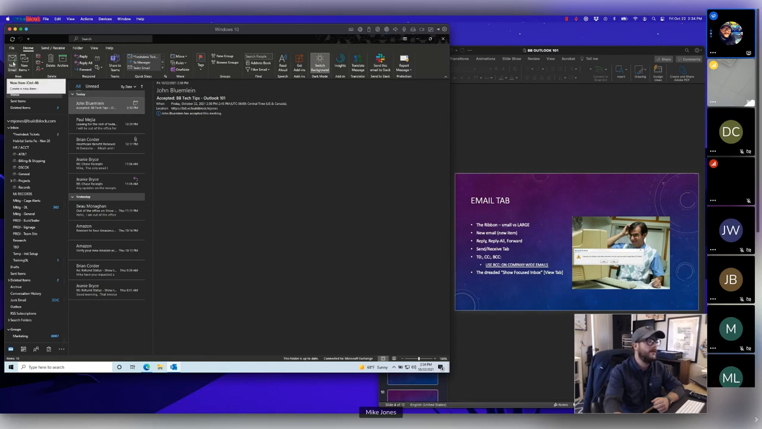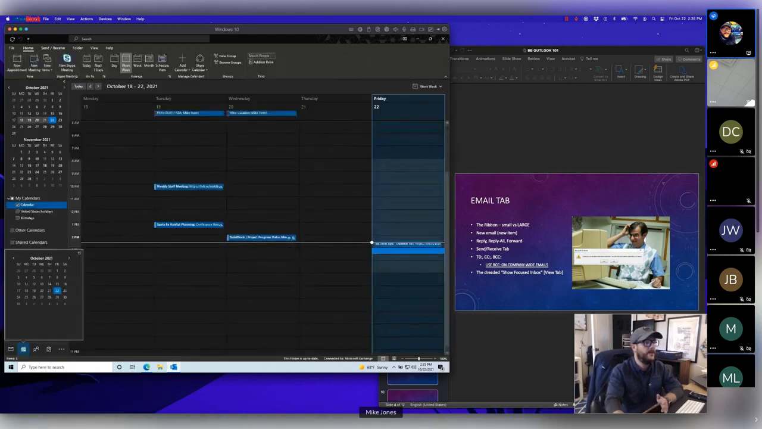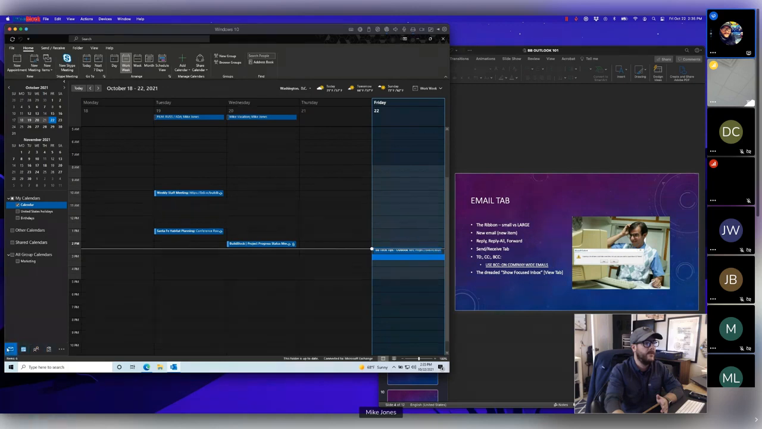With email, to create an email, you can select New Email, you can select New Item, Email, or you can select Windows. There's a variety of ways to create an email. This is the same in every tab: as you move to other tabs, whatever is top left will essentially be Create New.